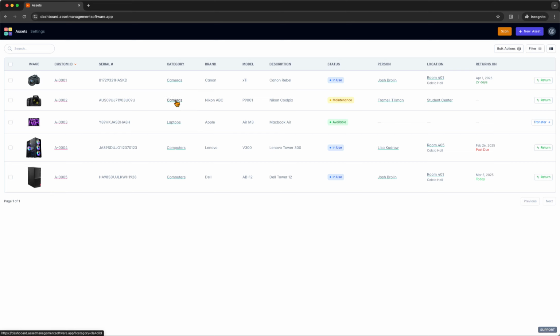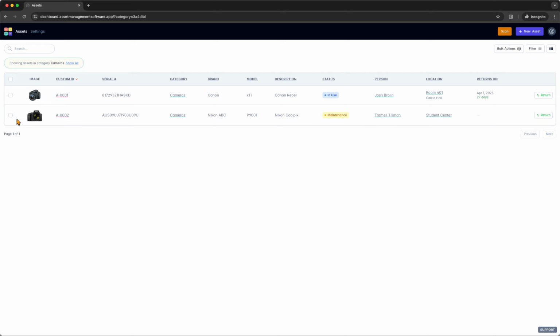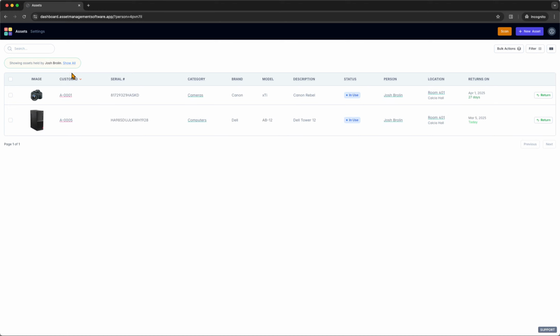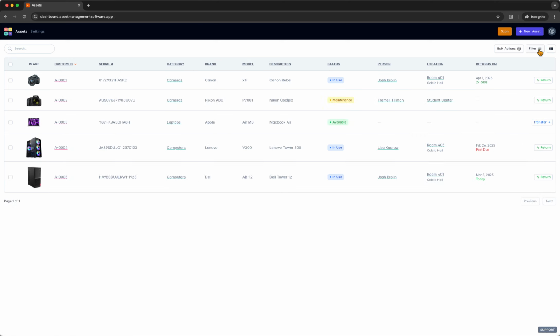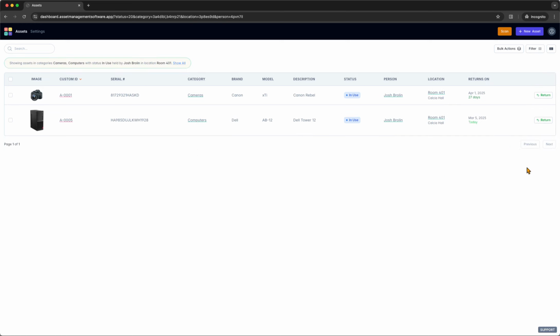I can click on any of the categories, and I will be shown assets belonging to that category only. I can click on the person, and I will be shown the assets belonging to that person, as well as locations. I can also use the filter drop-down, in which I can select by more than just one criteria. I can select assets that are in use from the category, maybe cameras and computers, the person, the room, and I can hit filter. And I will be shown all the assets that belong to these criteria.